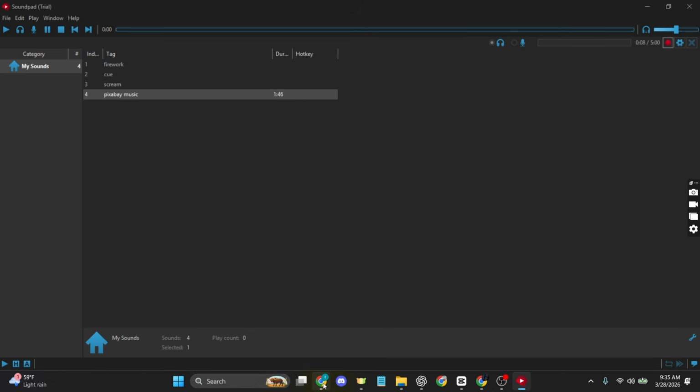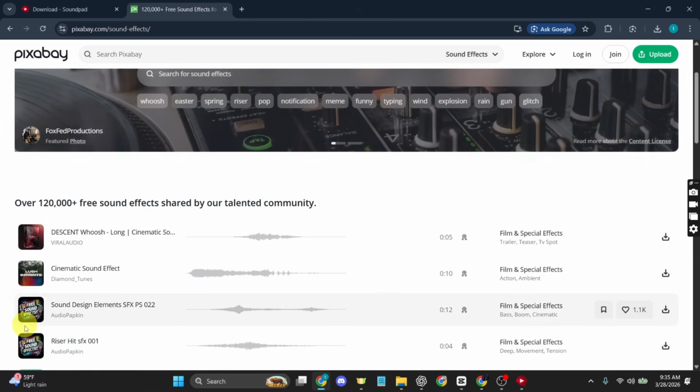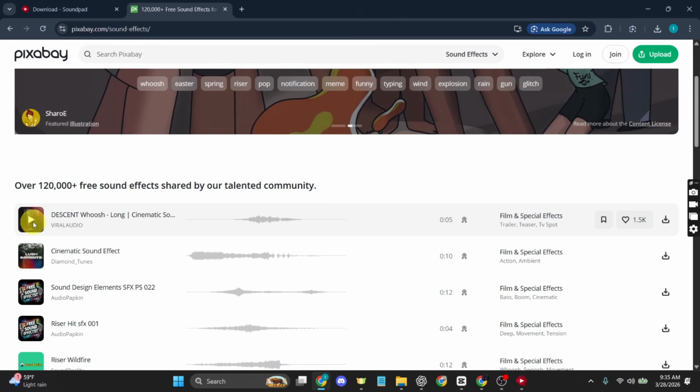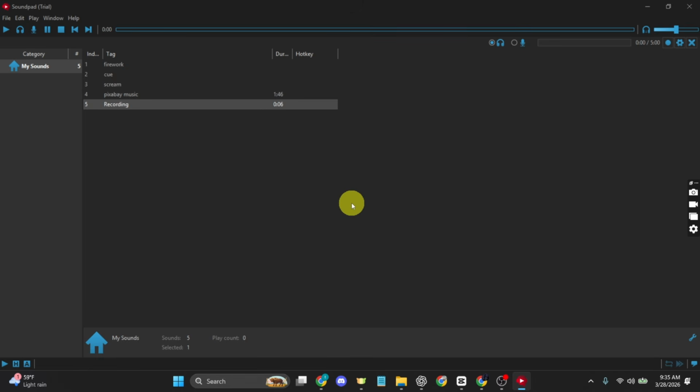Now go back to your browser and play the sound effect. Let's say I want to add this particular sound effect, so I'll just play it, and once it finishes playing, just go back to Soundpad and stop the recording like so. You will now see the recorded file appear in the list.